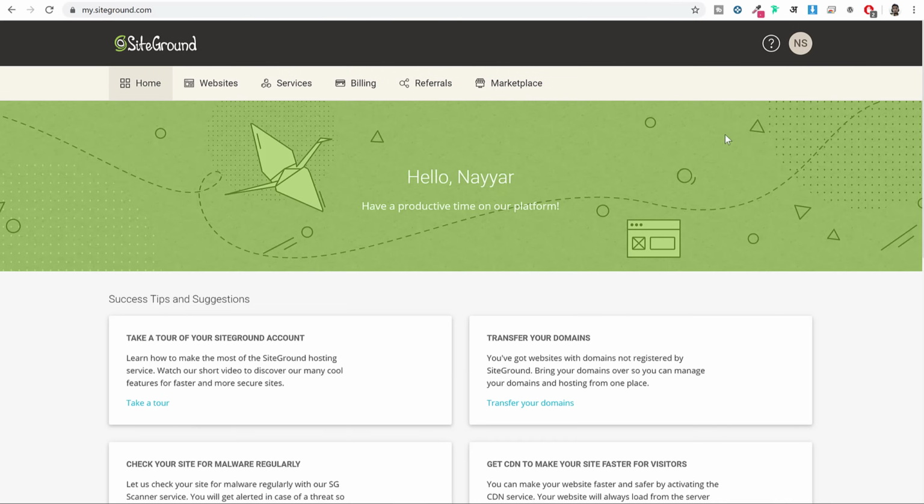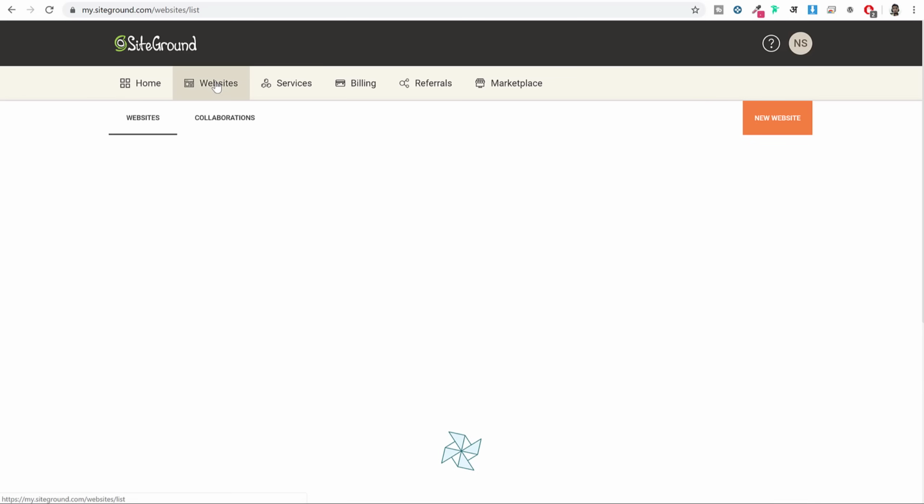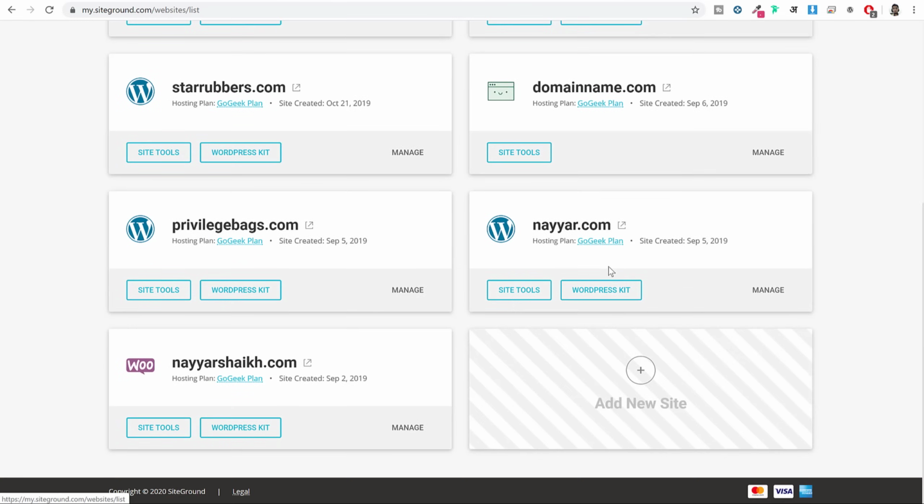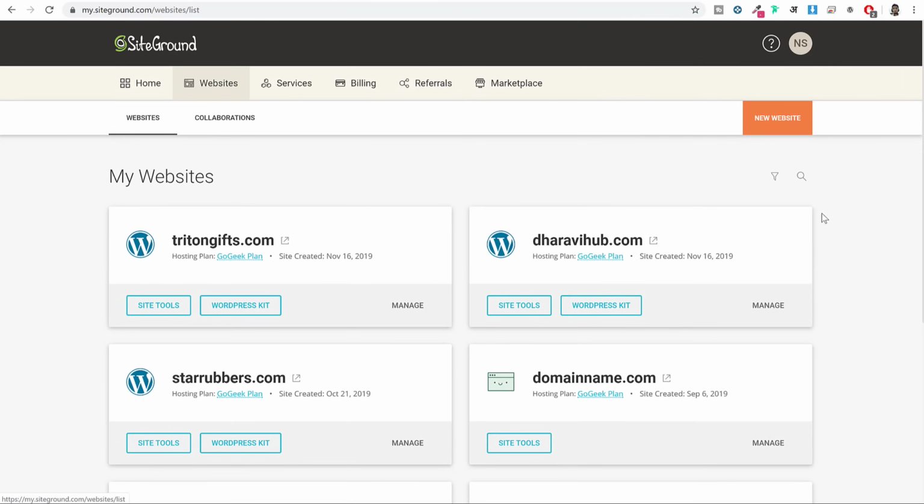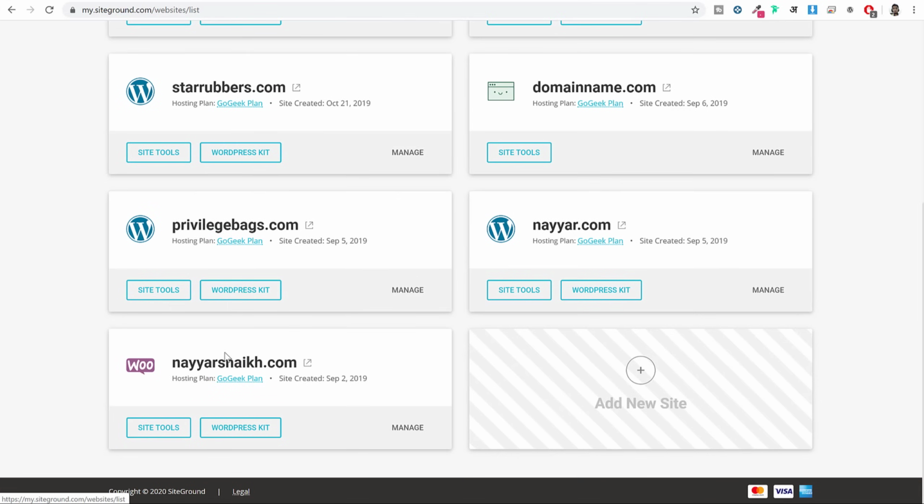Now you'll see this page here. Click on websites, and now you will see all the different websites that is hosted or that is connected with your SiteGround account. You will see your domain name. As you can see, this is the domain name that we have registered. This is the domain name that we want to use with SiteGround. So you will see your domain name over here, and below every single domain name you will see this button, Site Tools. Click on that button.